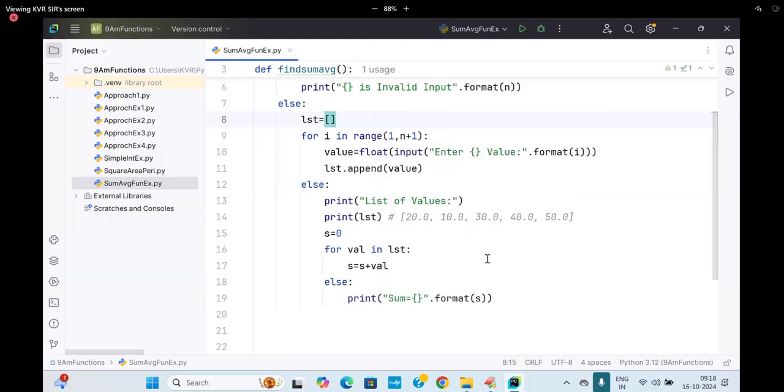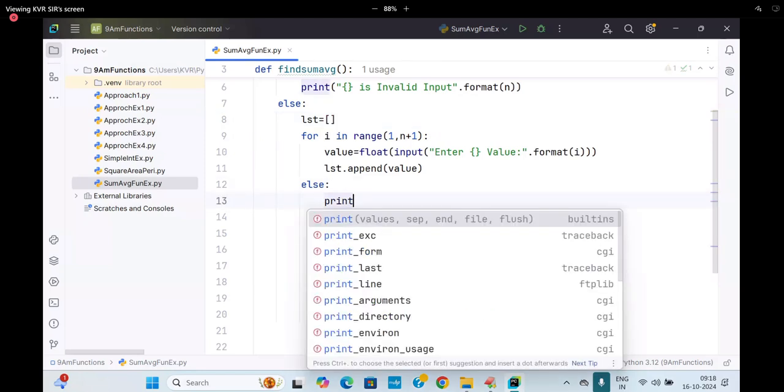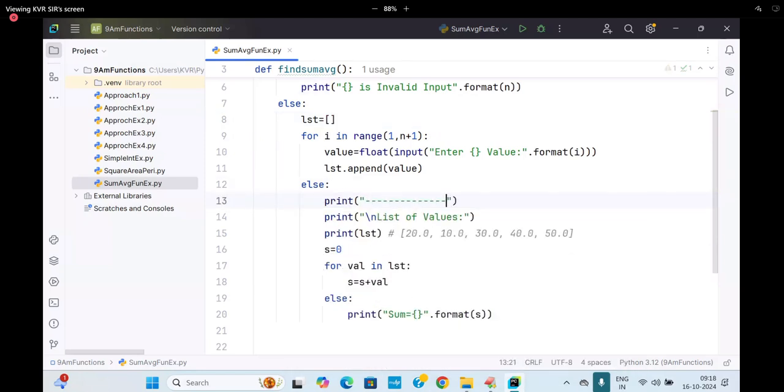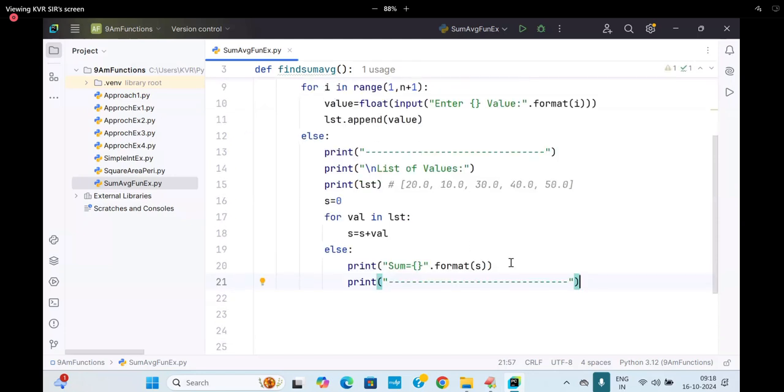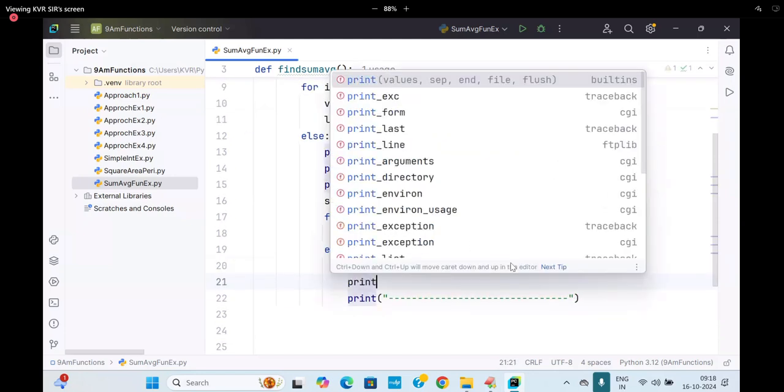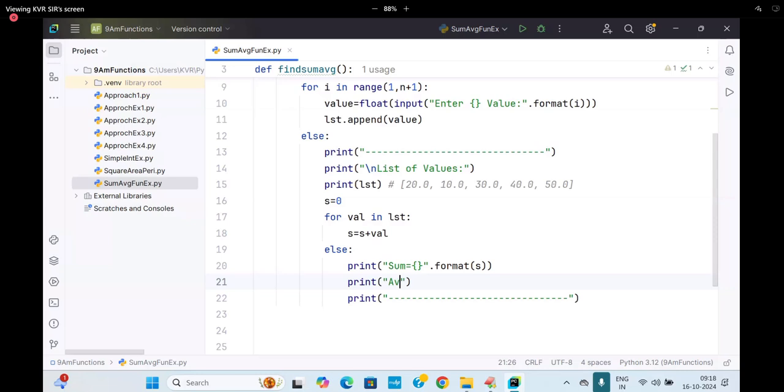For that, I want to find the average also, students. How to find the average? That is important here. So let us start understanding about the average. How to find the average? Can you tell me? print of avg is equal to, dot format of, anybody else?